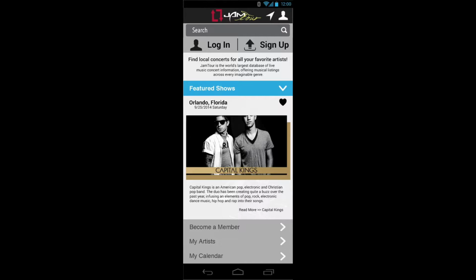So the search bar, what it does is the user can actually enter the artist name, band, or even the venue, and it will just give them some detailed information, which you will see in the other screens, as well as the login icon and sign up icon. So if they didn't do it in the first page, they can do it across any of the pages if they are not logged in. And simply it has drop down menus where it will show them featured shows, how to become a member, my artist, and my calendar, which you will see on the following screen.